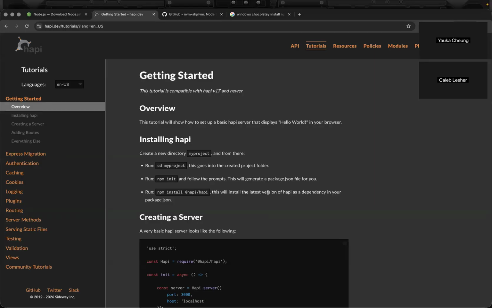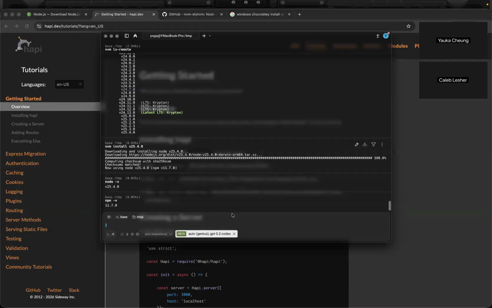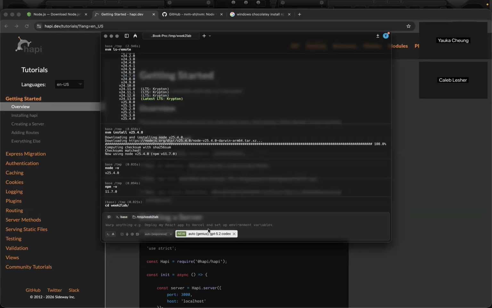First, we always need to create a new folder. Start with a folder, and we need to execute what is called npm init. Right here, I already did cd week two lab. So I create a new folder, and then what I need to do is npm init.